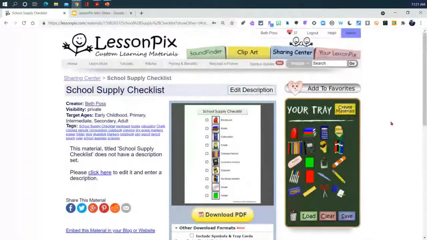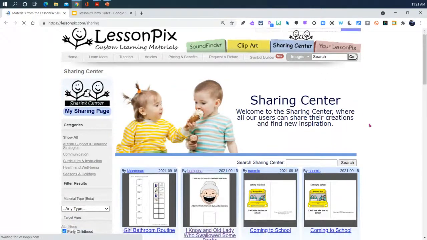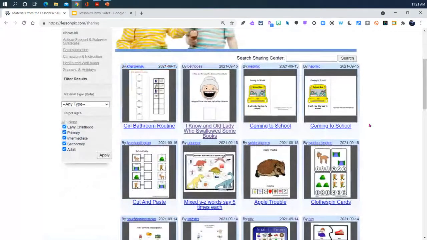I'm going to stop and take a breath. I want to make sure that I show you one more thing before I pause for questions. Let me take you into the sharing center, where you can see that in addition to all of the resources that you can create in LessonPix, you can find materials that others have created.